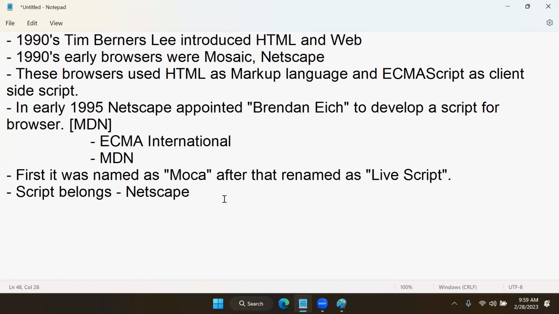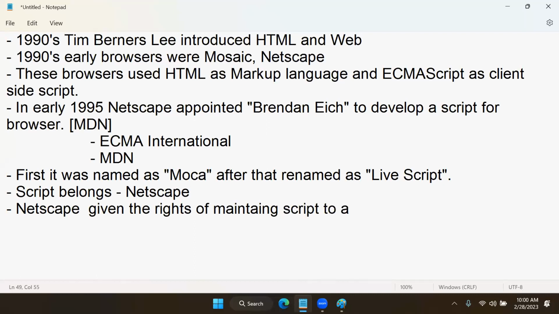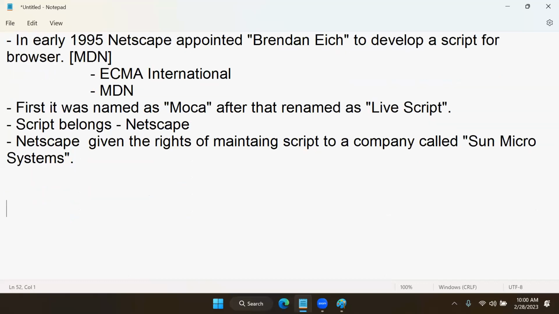But what happened is Netscape is not a professional company that can maintain a language. That's the reason Netscape gave the rights of maintaining the script to a company called Sun Microsystems. They gave the script rights to maintain the script.